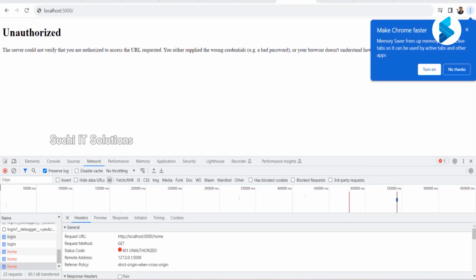Right, so how to add that? So your login required also takes one more parameter. You can pass a particular parameter called login, and you can say where your login URL is, and it would actually ensure to redirect that user to the login page.